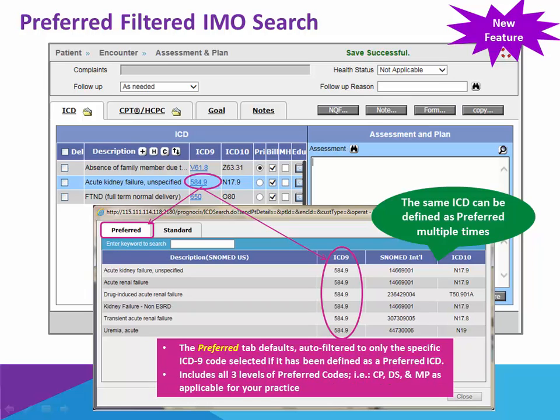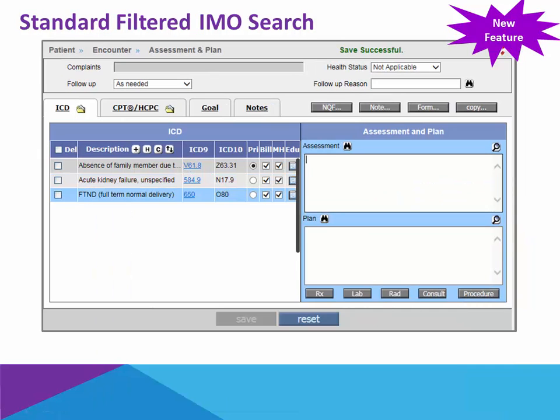Now, your preferred list does include all three levels. The My Preferences, which are specific to a doctor's login, your doctor's specialty, and your clinic preferences, which are available at a system level to all users. Now, if you do not have the code defined on your preferred list, then the system will default the standard search.